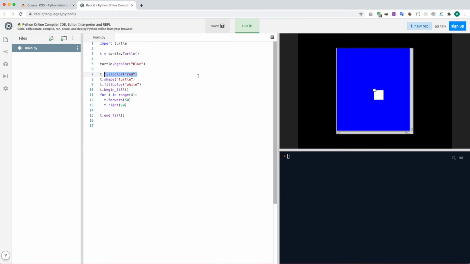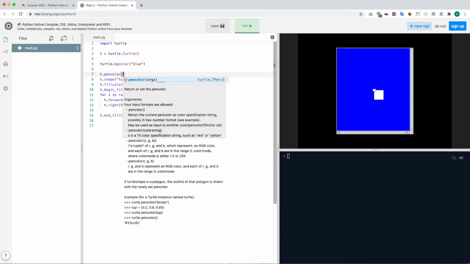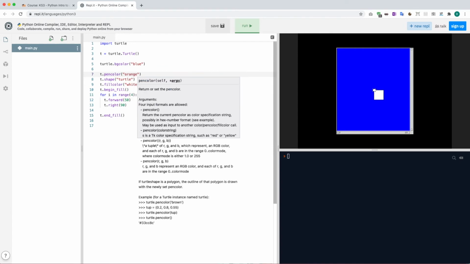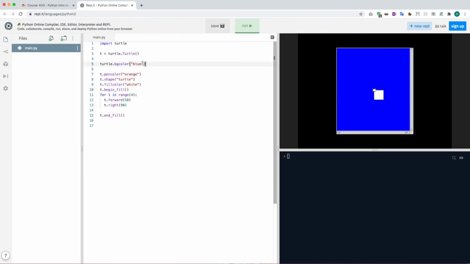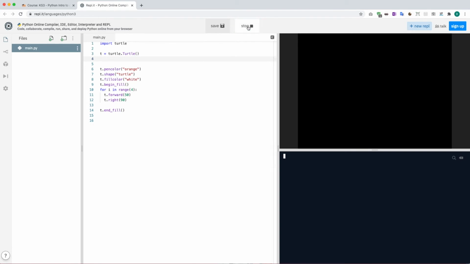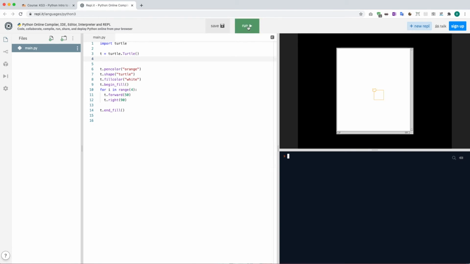You do have the option to change the line color as well. So to do that, we're going to use the command pen color. So I'm going to put pen color orange, and I'm just going to get rid of the background color for now. So I'm just going to remove that line of code. Let's run that. And you can see we've now got an orange turtle, and the orange turtle has made a square. Now the fill color has actually worked. It's white, but if we change that to blue just to show you, there you are.